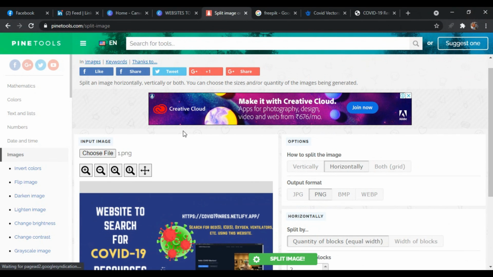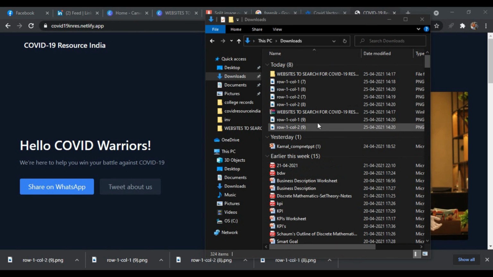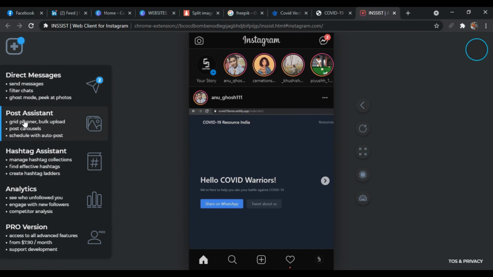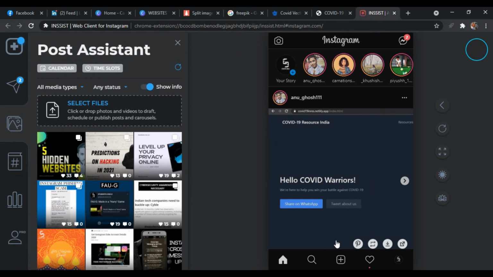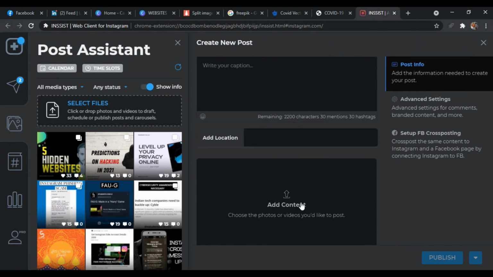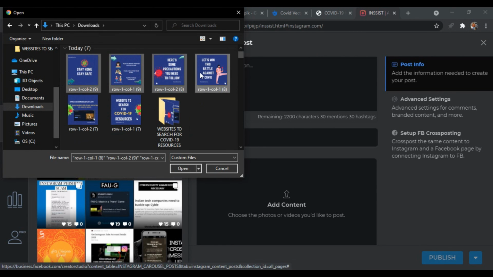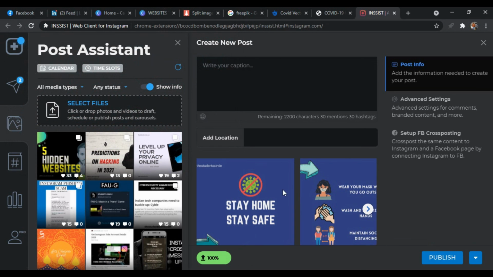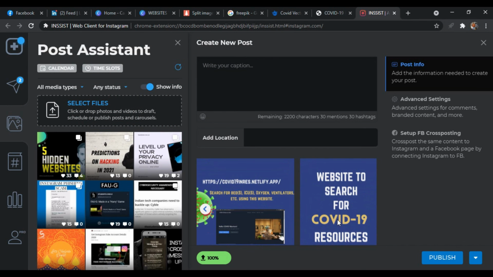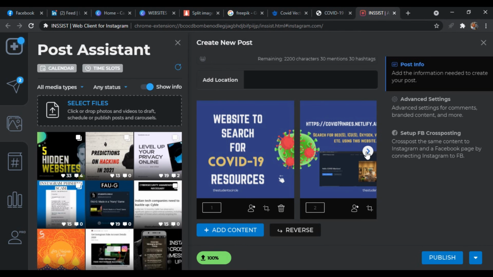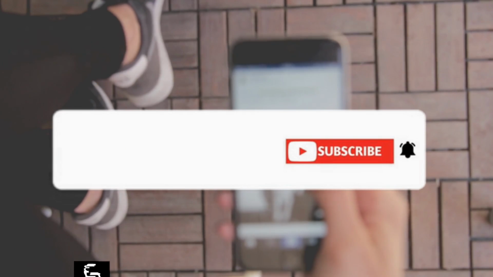And then if you want to post this carousel post to Instagram using desktop, what you need to do is go to instagram.com, log into your account, then open Insist. This is an extension available in Google Web Store. Just download it, and then you can select all the posts and click on open, and then click on the reverse option to make it appear in correct order. Then you can click on publish.